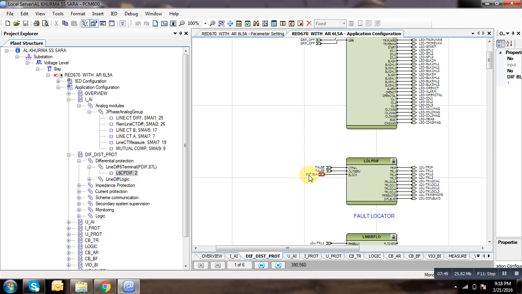We want to block the differential. If communication is off, what will the problem be? If communication is blocked, we get only one current, that is, the local current only. We did not get the remote end current.